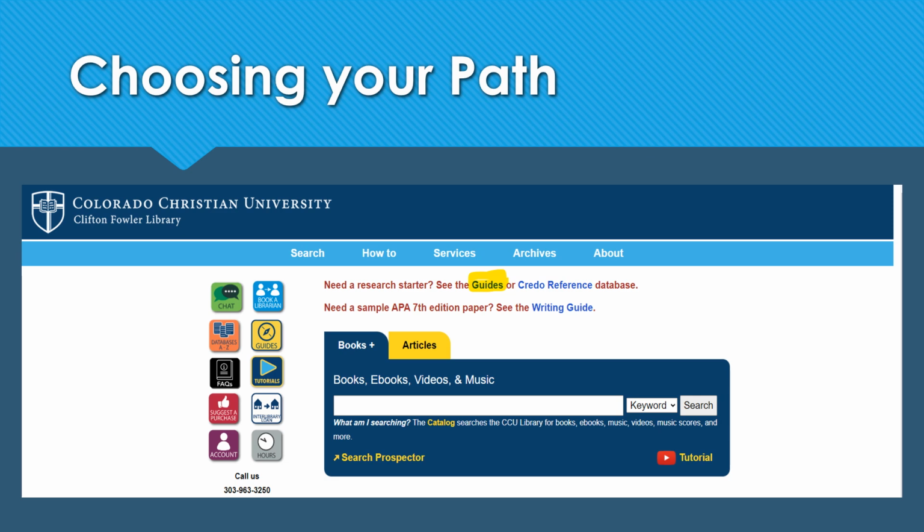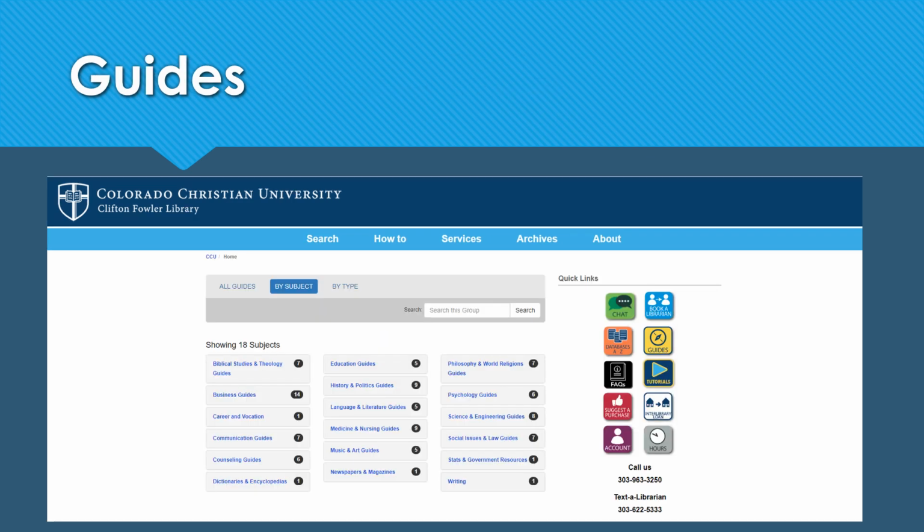So we have a lot of places we can go in this initial page. I do recommend starting with guides rather than Credo reference. I know a lot of students go to Credo reference automatically. It's not always the best choice. There are certainly great things available in Credo, but go to the guides first, and I'll show you why. When you go to guides, you can see that you can look for specific topics. So you can look at databases that are specific to what you're writing about.